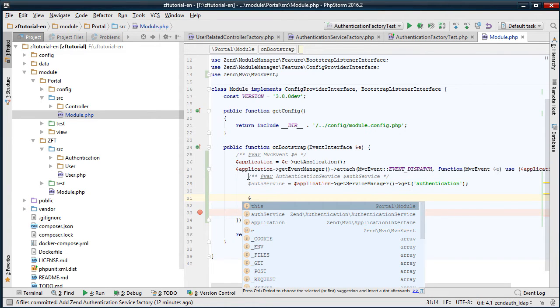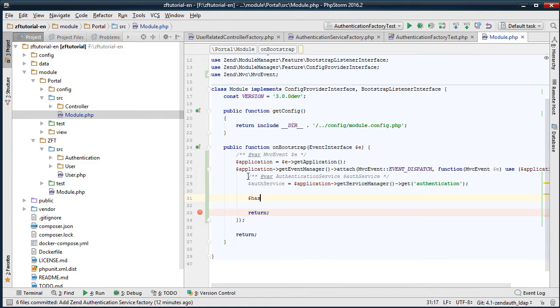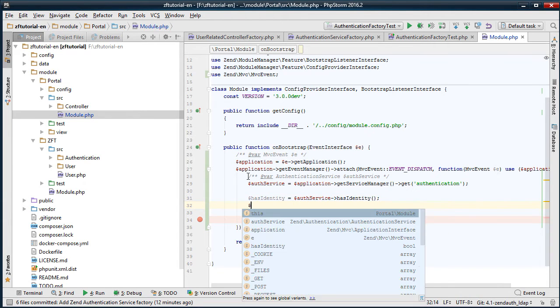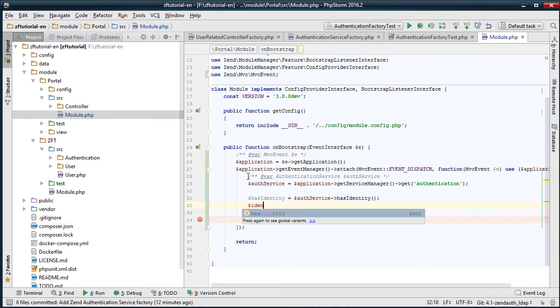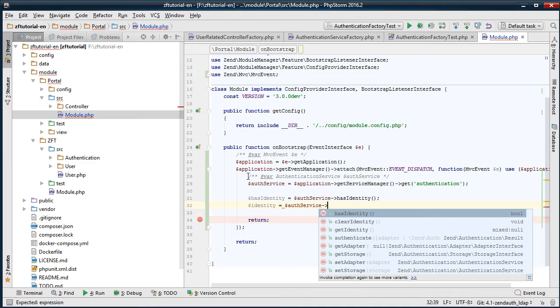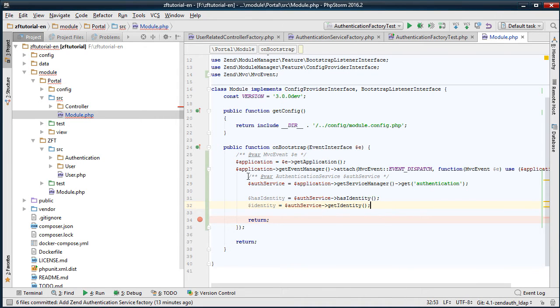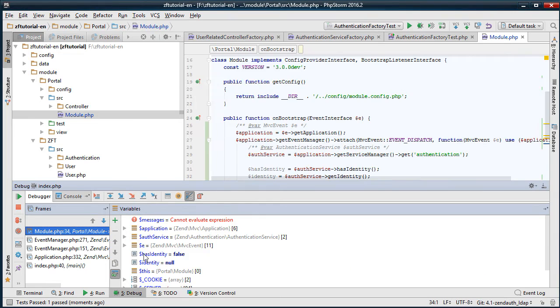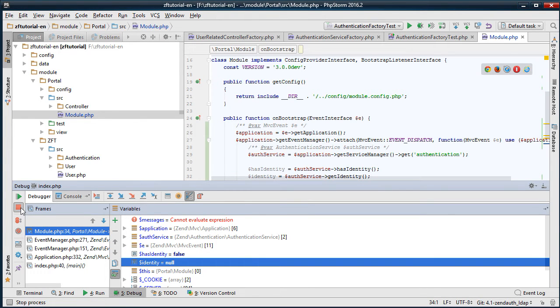Two important functions that we can call here is whether we have an identity or not. Auth service has identity, and what that identity actually is. So auth service get identity. At the moment, has identity will be false, and this identity won't return anything. And here we go, false and null.